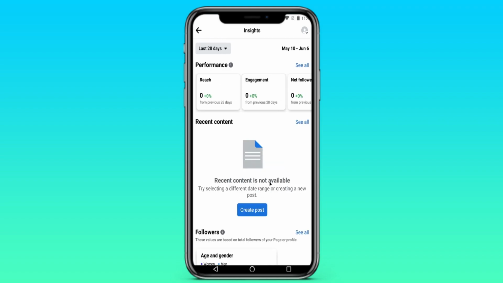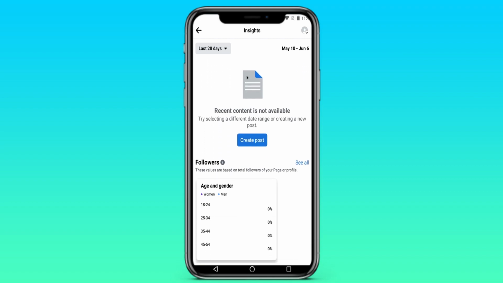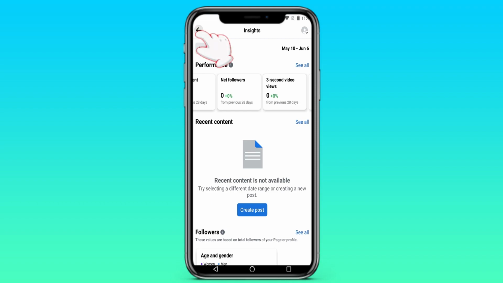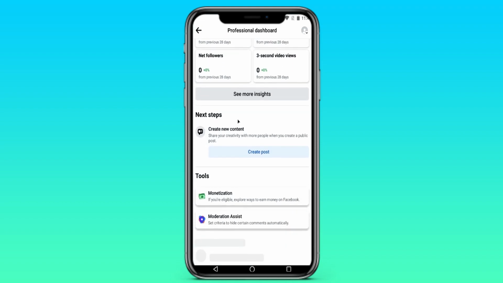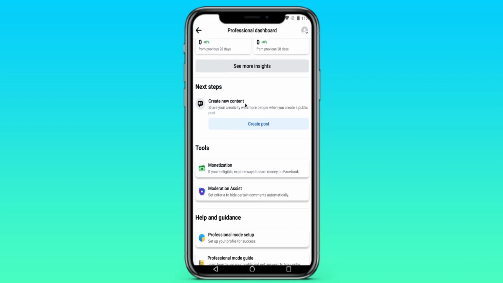Who is watching what? Also here, we can see all the data about monetization, modernization, and so on.